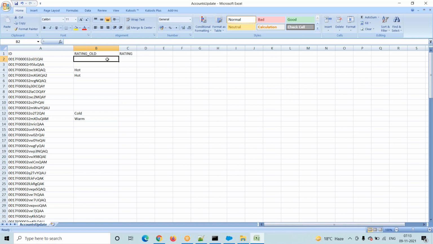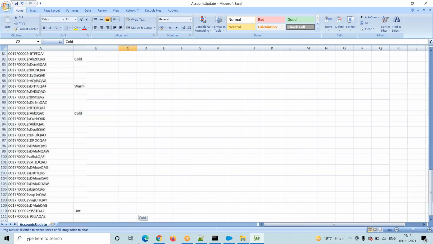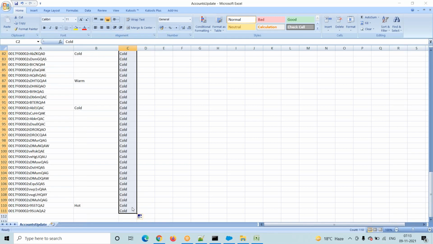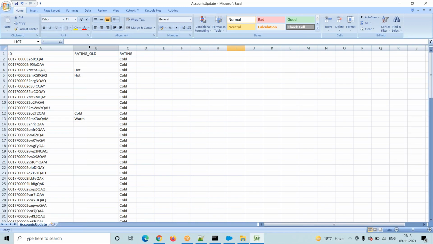We have to create a new column. The new column name is rating. This one is called the old column, so make it underscore old, or any name; generally we use old. Now in the new column, put the code for all the records. Put all the columns as code. Don't touch the old column. Don't make any changes on it.